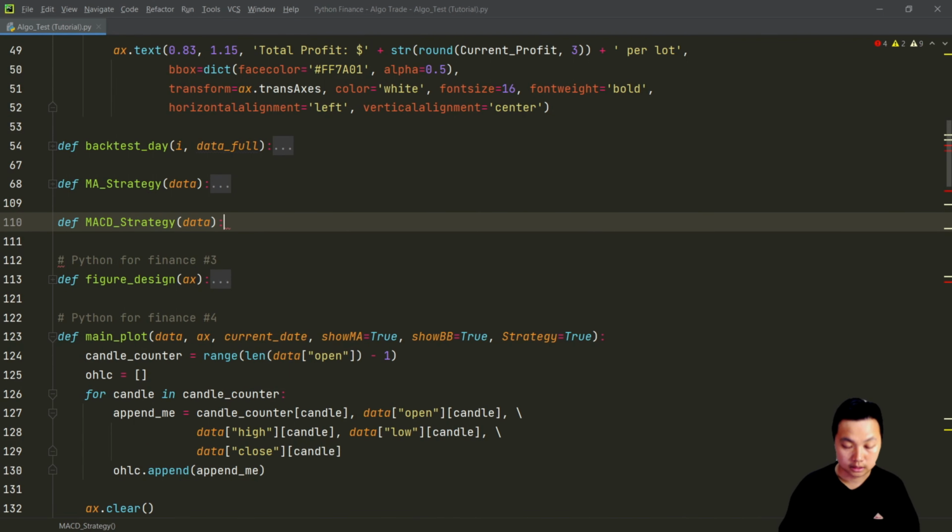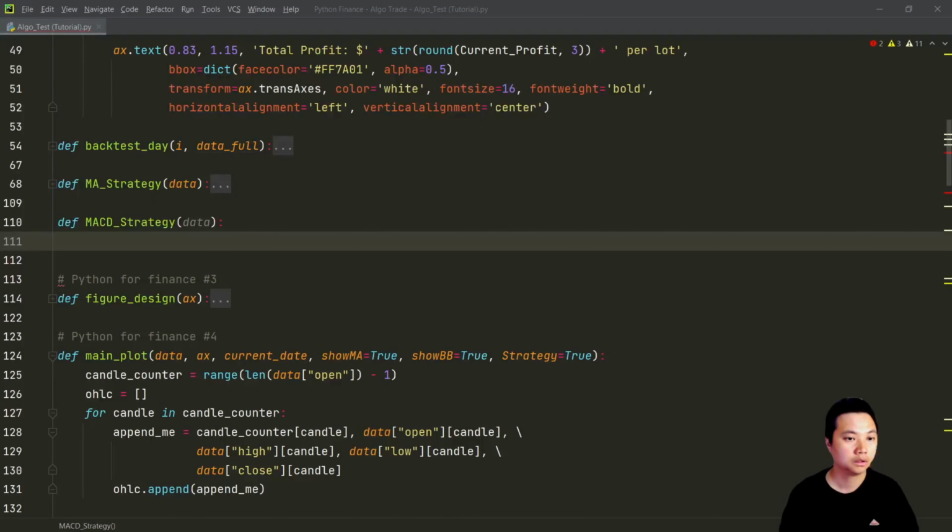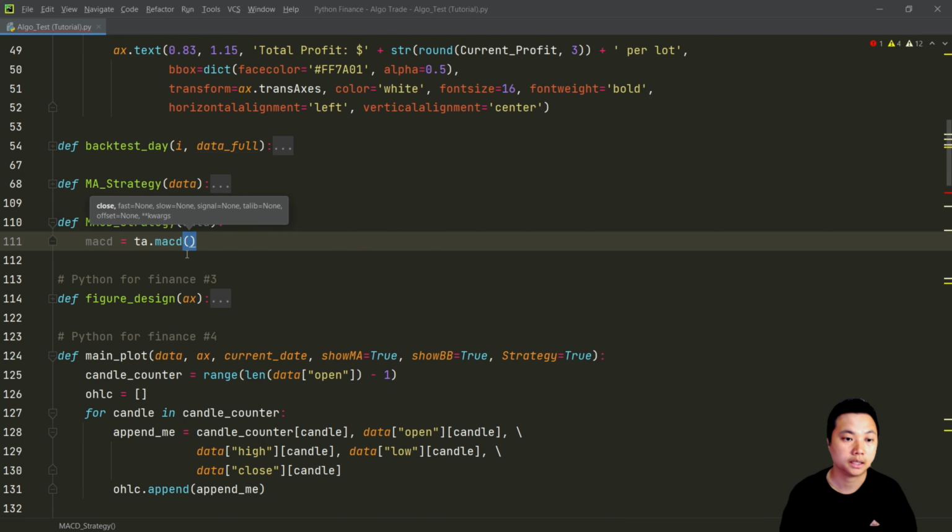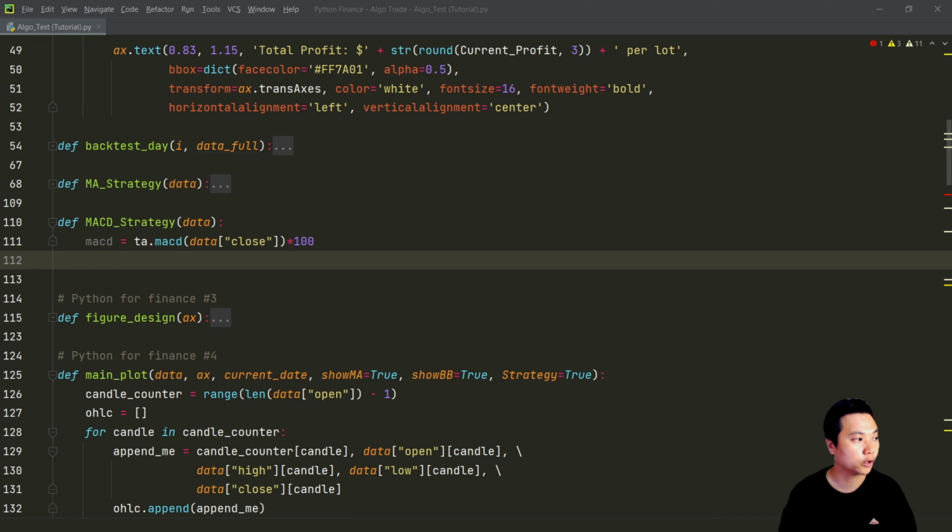Define the MACD strategies. First of all, we need to get the MACD value, including the MACD, the signal line, and also the histogram, by using the technical analysis functions, and use the MACD methods to get that. And the data that we are using is the closing price. Remember that I just multiplied it by 100 to convert it to a percentage format.